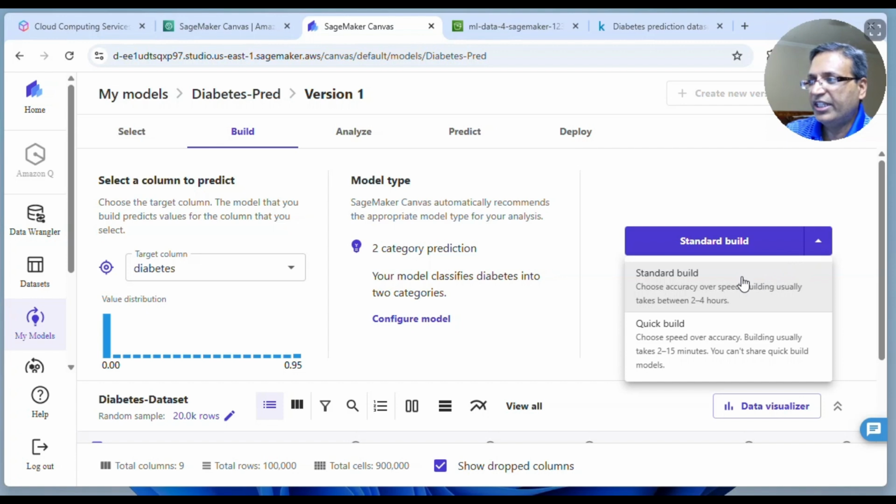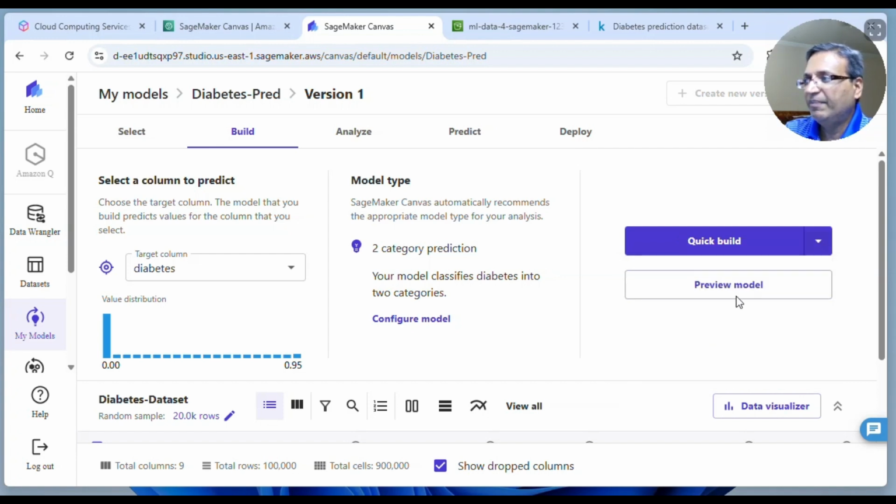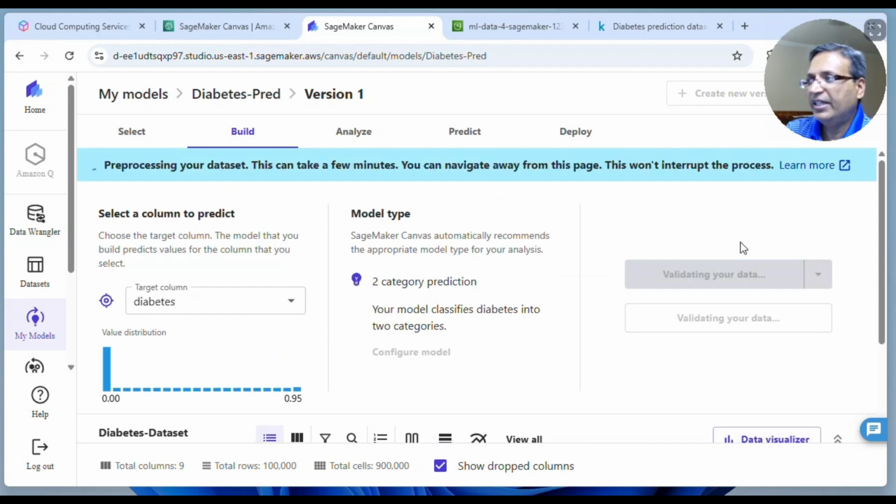Now there are two options. One is standard build. Once you do standard build, then you'll be able to deploy, and then you can access it via API gateway, Lambda, things like that. But if you want to just do quick check, then you can use quick build. And you can share the quick build models, but you can have quick build here. And you select quick build and click on quick build. And it will do its thing. Let me pause here and then come back to it.